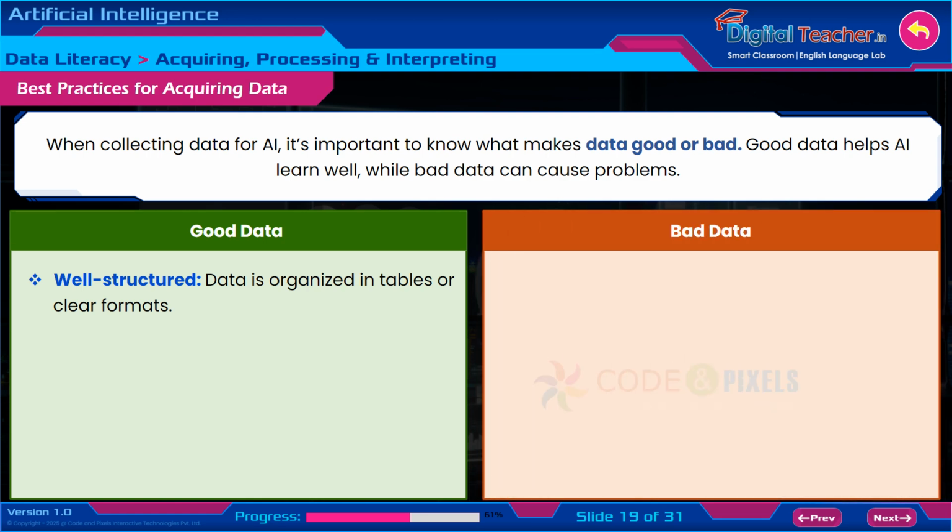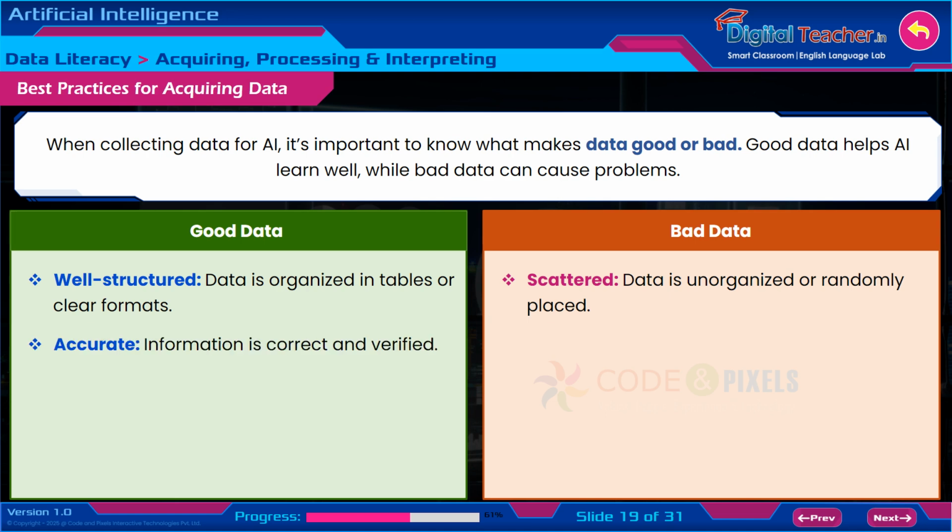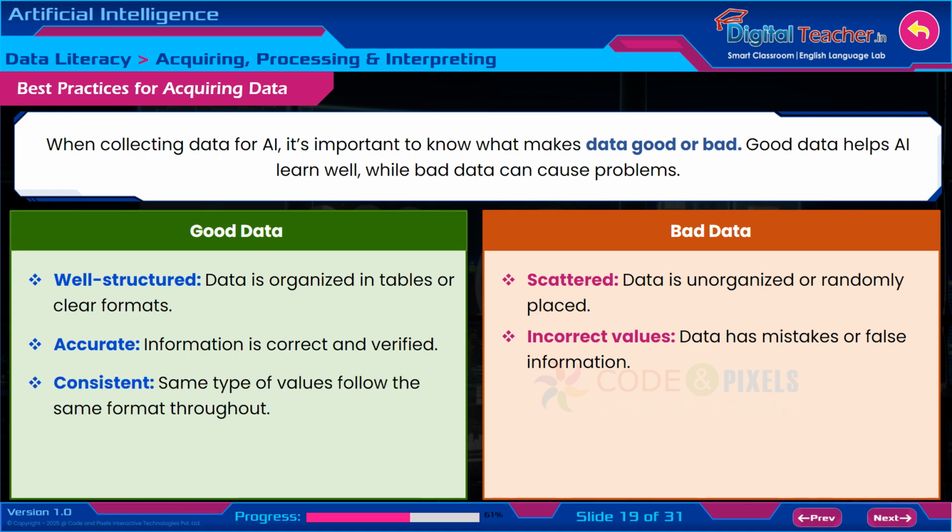Bad data. Scattered. Data is unorganized or randomly placed. Accurate. Information is correct and verified. Incorrect values. Data has mistakes or false information. Consistent. Same type of values follow the same format throughout. Missing or duplicate values. Some data is repeated or missing.